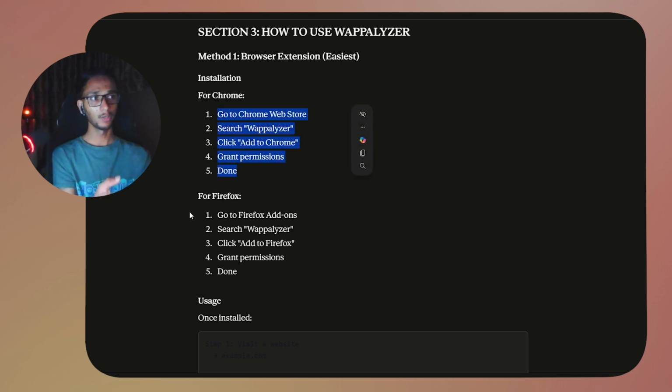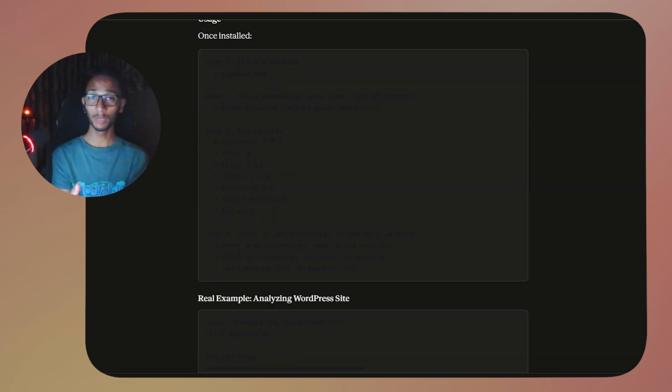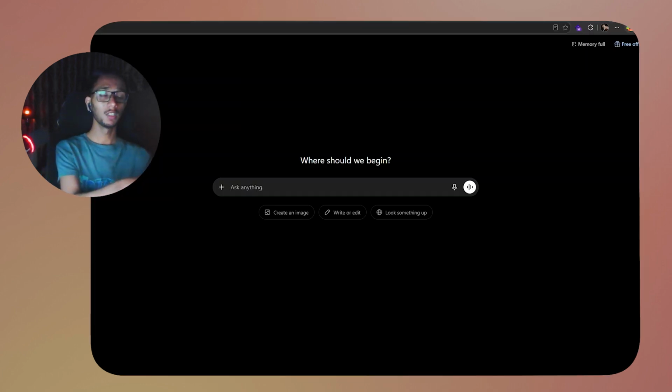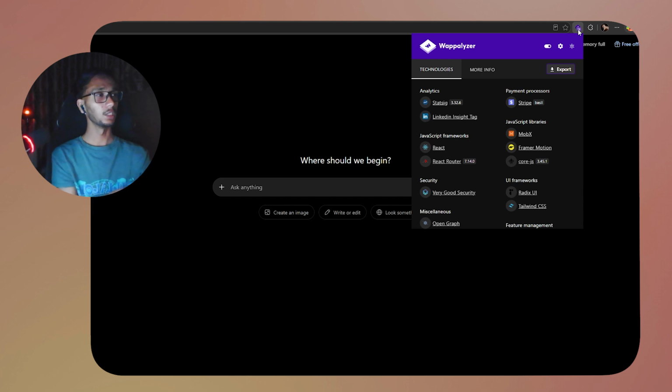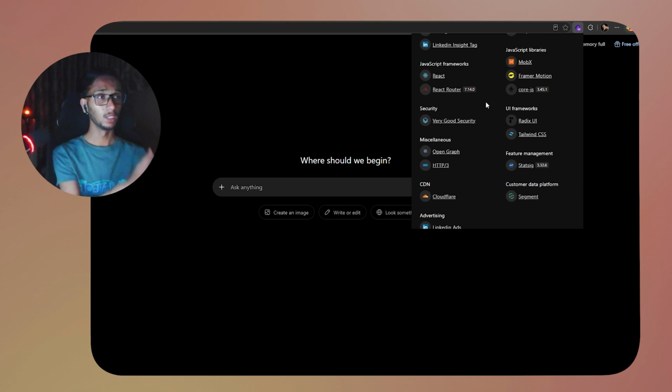So this is what I told you, and once it is installed, whatever website you are interested in, to find out what technology they might have used, you just go to their website. You will have the extension. You just click on it and it will automatically find out those technologies. For example, you can see right here I have ChatGPT open, and I want to know what technology might have been used in this. So this is the extension I was talking about, Wappalyzer. I will just click on it and it automatically shows me that these are the technologies being used in this website.